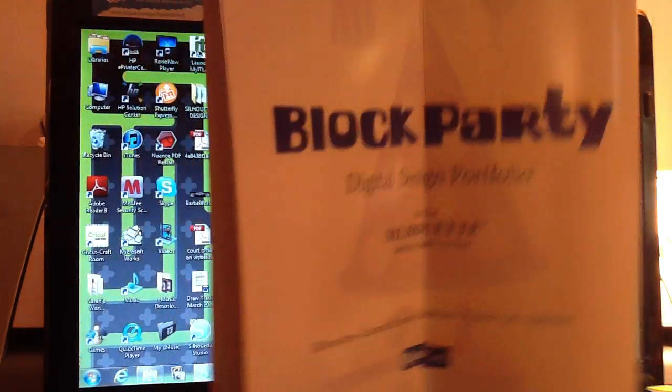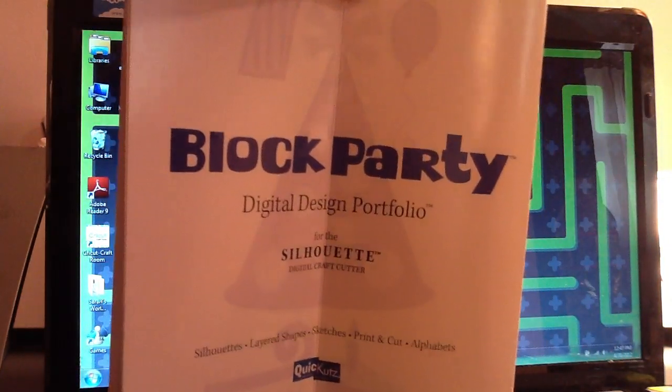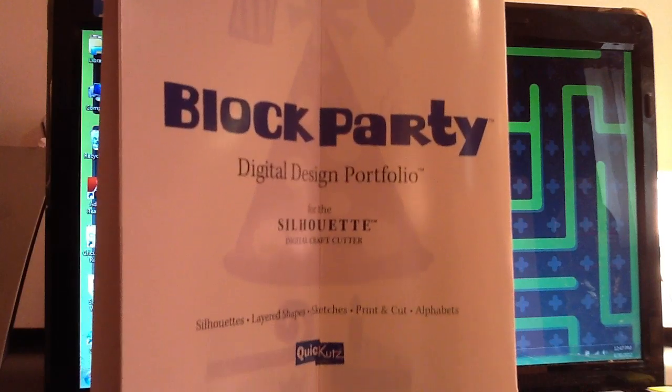I just wanted to give you a quick little tip and trick today. I purchased this Block Party digital design portfolio for the Silhouette digital craft cutter. Now, I think this was meant more for the original machines. Maybe some of you already know how to do this, but I thought I would show you.